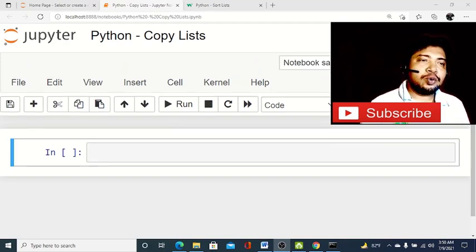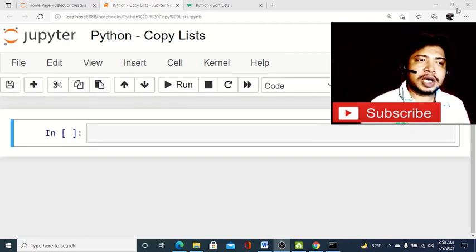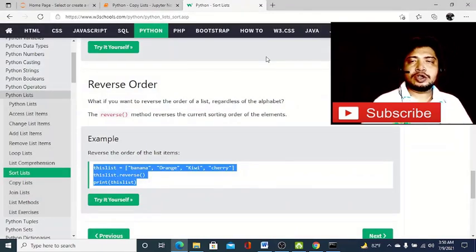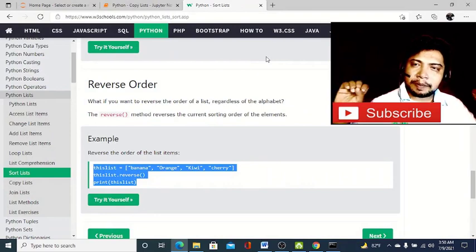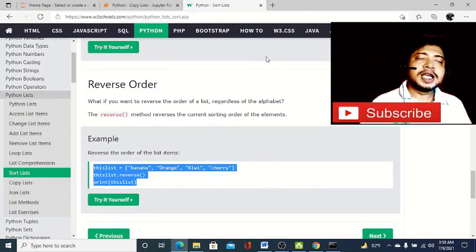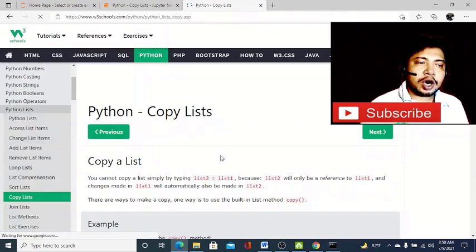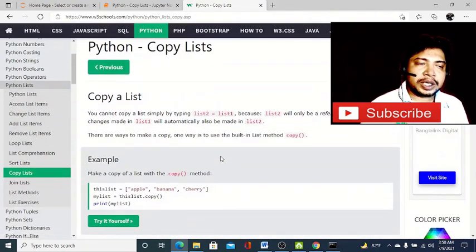Again we'll be taking help from the renowned website, W3Schools. I told you that it is one of the best websites to learn programming. If you visit this website, it will be very clear to you. And today we'll be learning about copying a Python list, that is how we can copy list 1 into list 2, or copy all the elements from list 1 to list 2. So what is the problem?